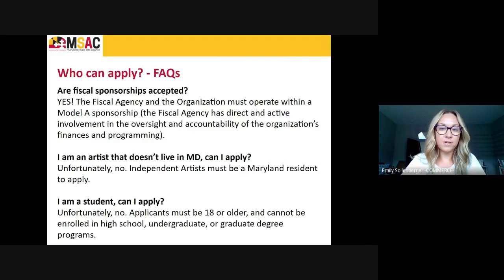And some frequent questions that we get: are fiscal sponsors accepted? And the answer is yes. We are looking for a fiscal agency, if you need one, that would be a Model A sponsorship. So that means that fiscal sponsor would have direct and active involvement or oversight within your organization. So again, this would be an organization that does not have their 501c3 status, but is using another organization, that fiscal sponsor, to use their 501c3 instead.